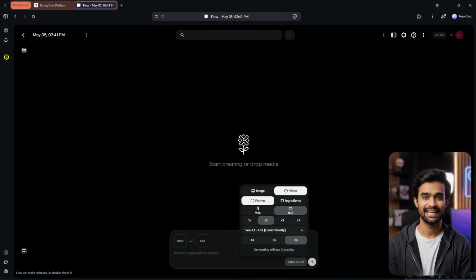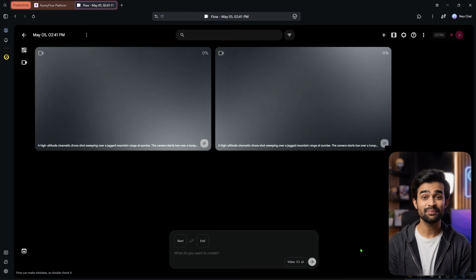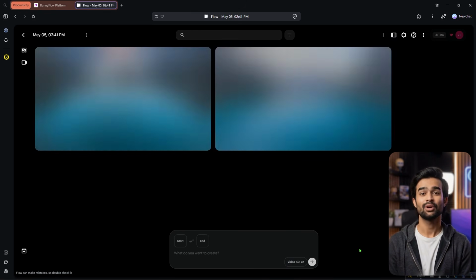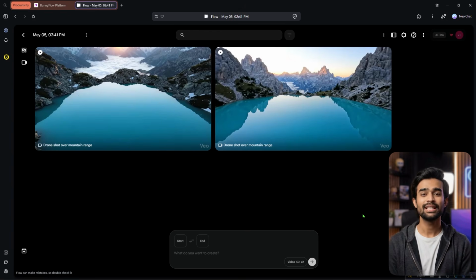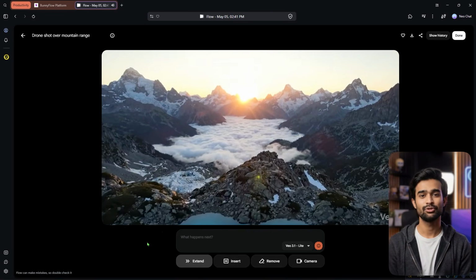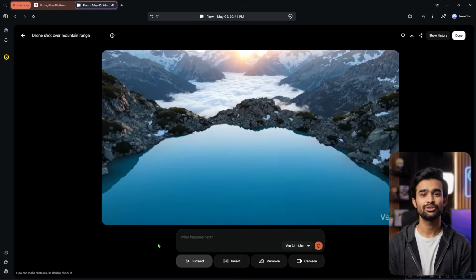Once everything is set, let's test it. Enter a prompt to generate your video. And as you can see, it's working perfectly. Your video has been generated successfully. If you follow all these steps exactly as shown, you'll be able to use this method for 3 days and create unlimited AI generated videos without any issues.